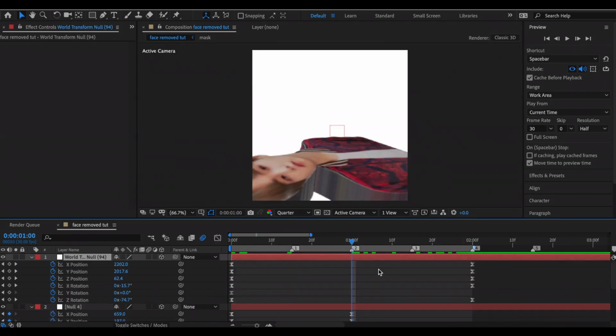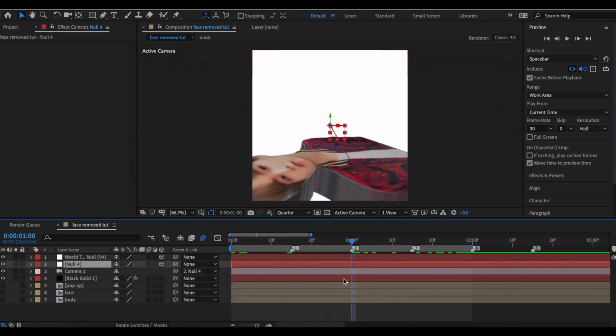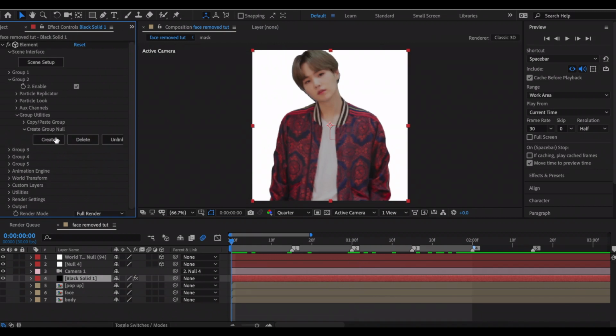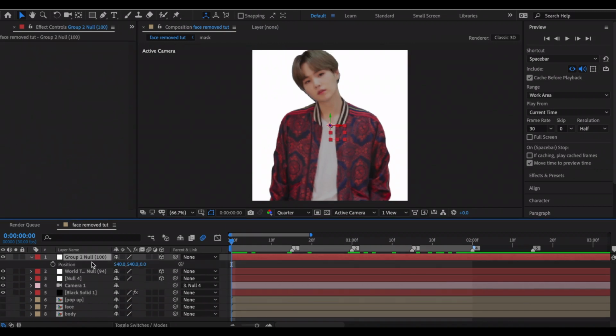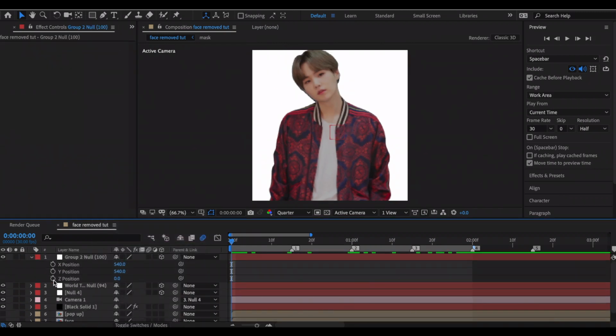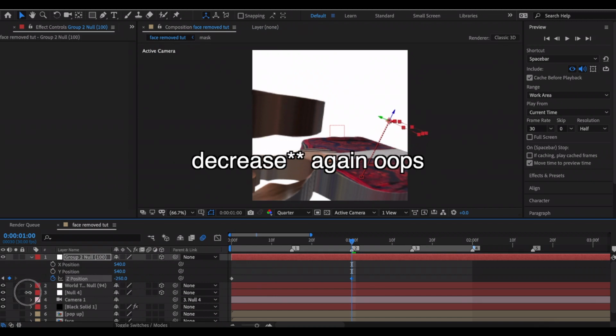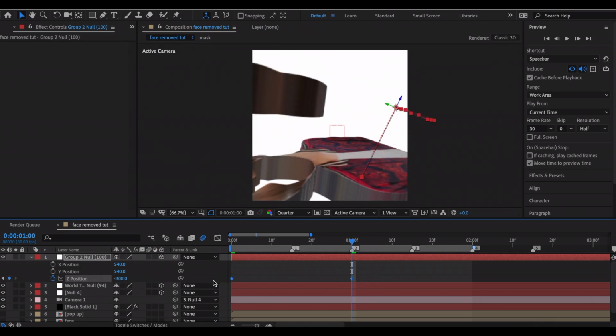Now to actually keyframe the face and the thing that pops up, we can just close these layers and go back to our element layer. Go to group 2 and create a group null. For this one, just separate the position dimensions and just keyframe the Z position. Go to your second beat and just increase the Z position so that it comes off of your thing. And easy ease these. And just copy my graph.